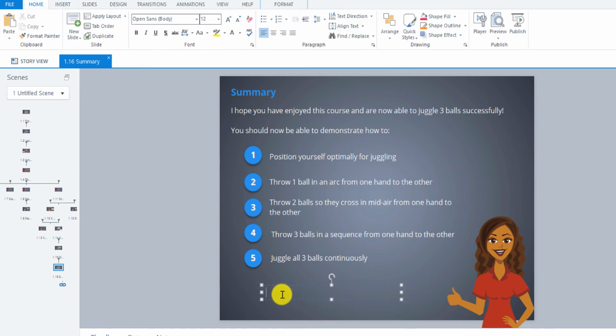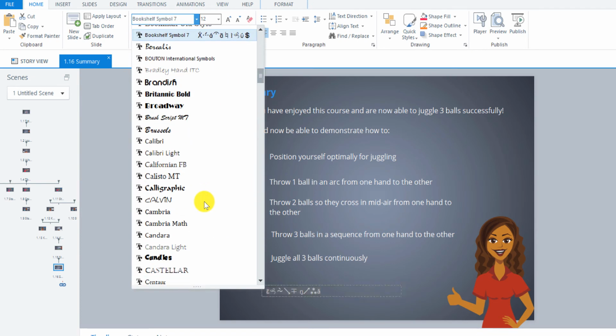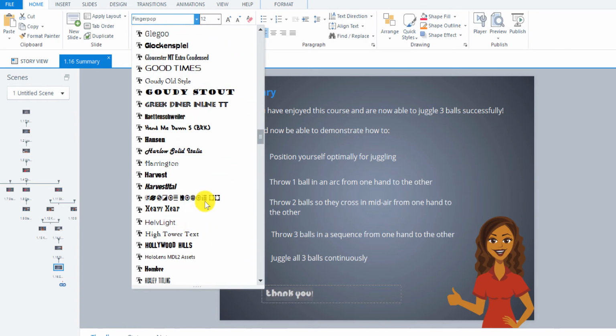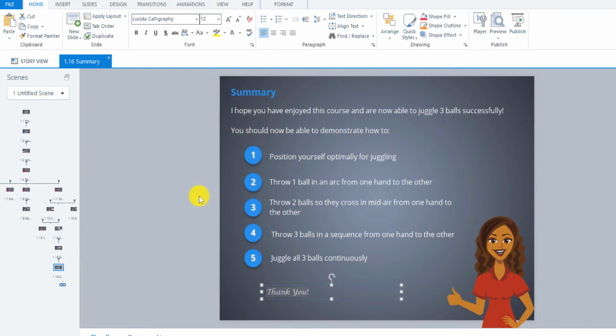and I'm going to type thank you, exclamation point. And I'm going to adjust the font and the font size now. So we'll go over here to font. I'm going to change it to Lucinda Calligraphy. So just scroll down till you find that. Or you could search for it, but there we go. And now change the size to 40. And then I'm going to bold it and put a shadow.